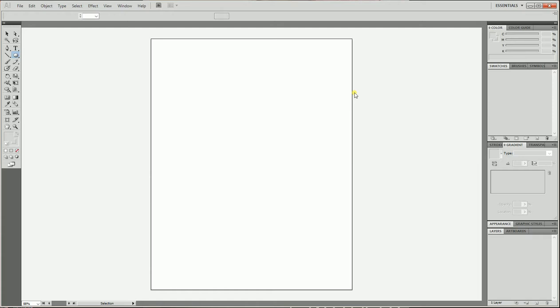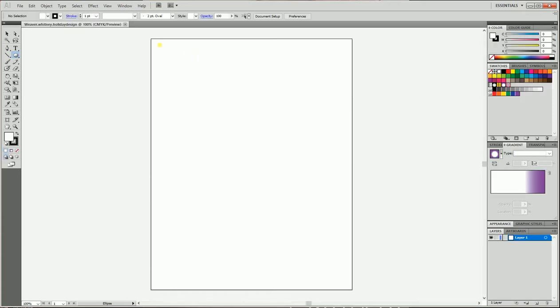So this is our new document in Illustrator. That doesn't mean that anything that you see here is going to show up when we open it in Photoshop, because we haven't actually done anything yet. It's kind of like your paper is going to be transparent once you import it into Photoshop. So here's what we have to do.